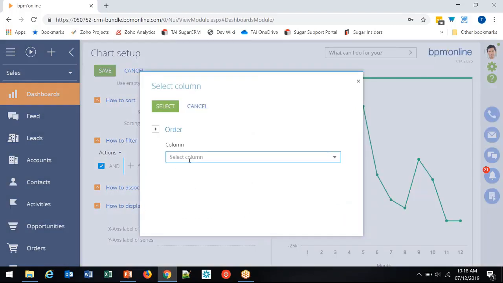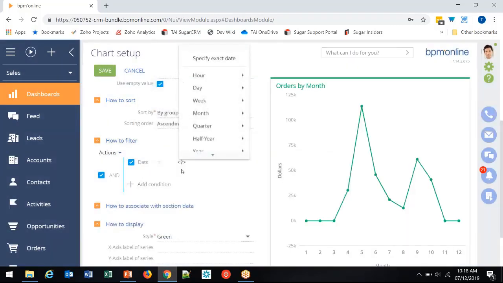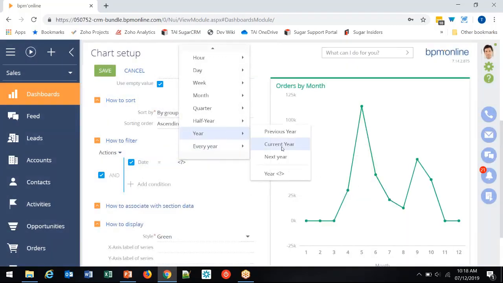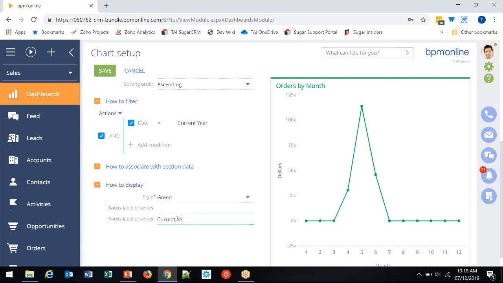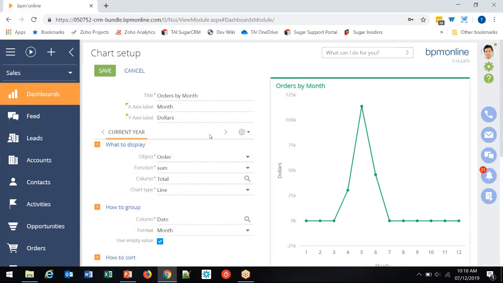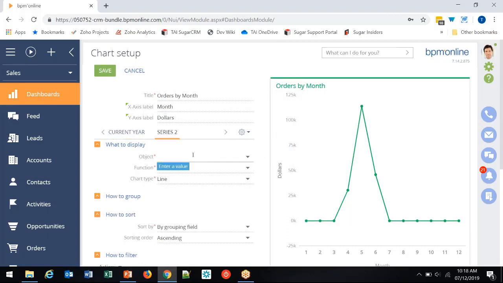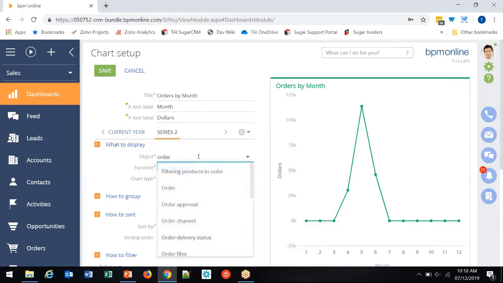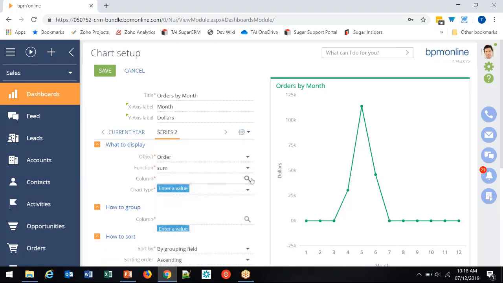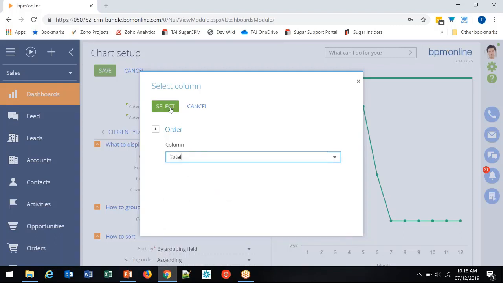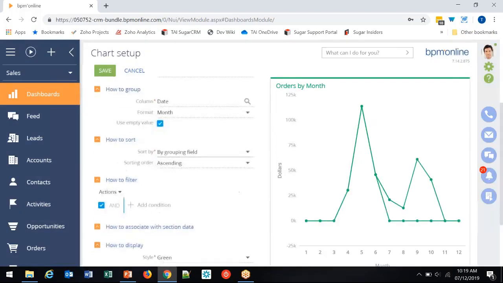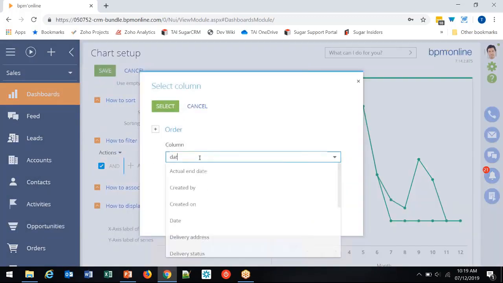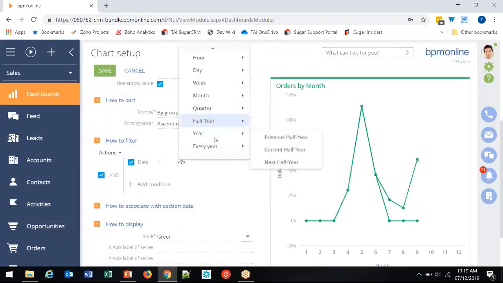So let's go ahead and do the current year first. We'll do the order date, and we'll do current year. And let's label this current year. That'll show up when I'm hovering over it now. And then we're going to add a second series with this gear button here. And we're just going to repeat pretty much the same thing, except for the filter is going to be different. So this will be the order object. We'll do the sum of the totals. We'll group it by the date, the months, and we'll filter it to the previous year.